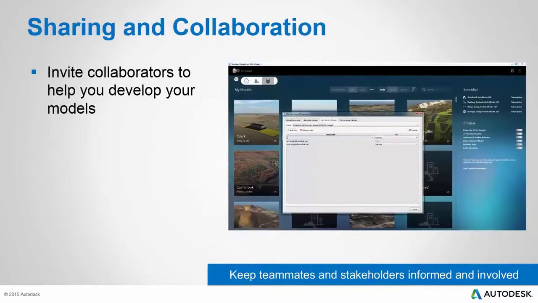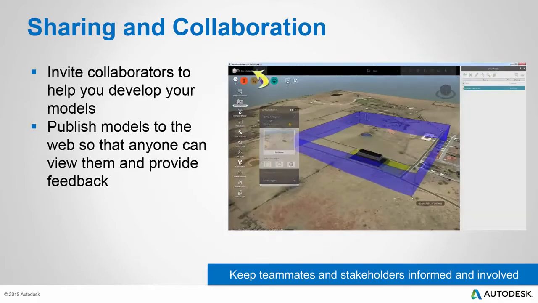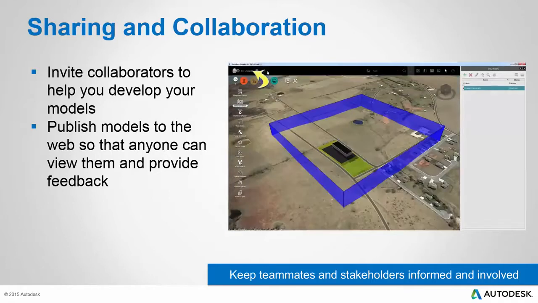Sharing and collaboration is another powerful capability of InfraWorks 360. With it, you can invite collaborators to help you on your models. Or for those folks who don't have InfraWorks 360, you can publish your models to the web so that anyone can view them and provide feedback.